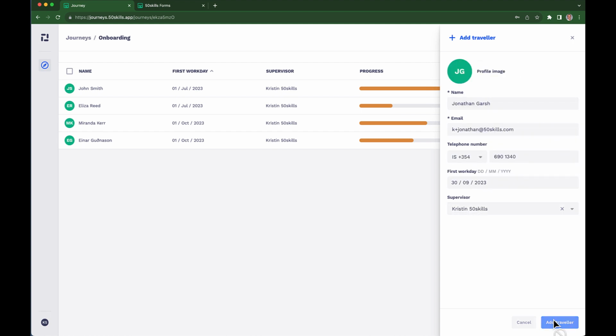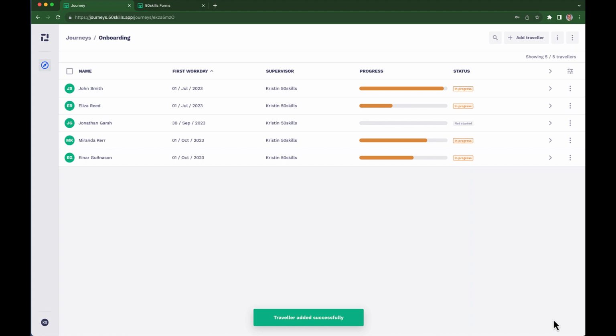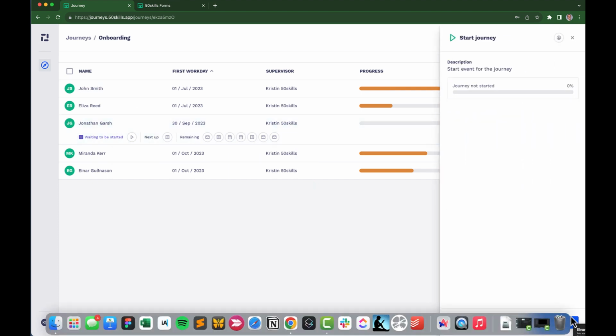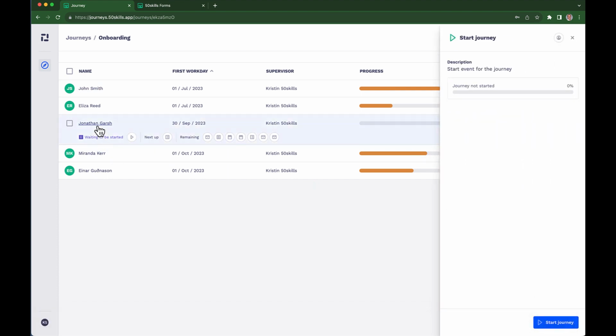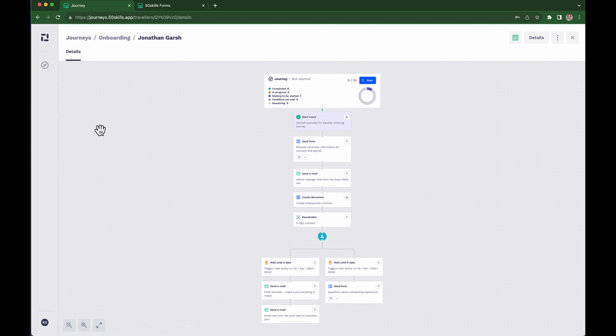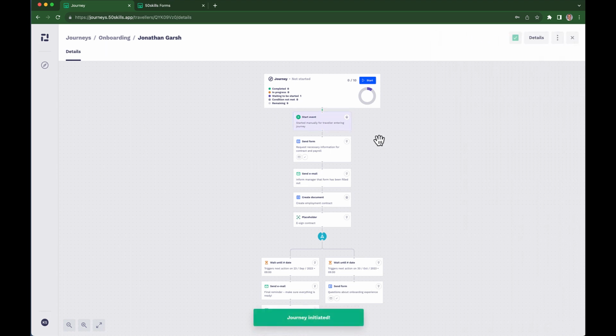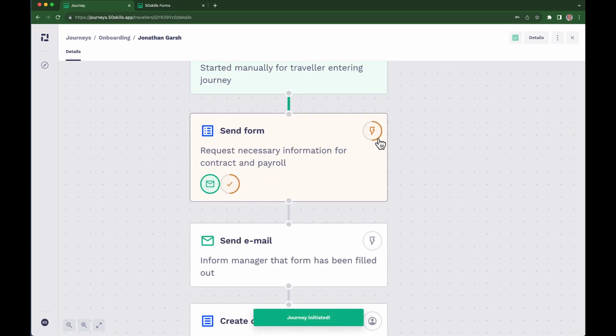Now it's just a click of a button and this individual gets added. In this case, Jonathan here has been added to the journey. So I can either start the journey for Jonathan by just clicking the Start Journey button here, or I can click his name. The journey will pop up and I can simply start the journey for him here. So let's go through it. I start the journey, and seconds later, the system itself is going to send out an email to John.